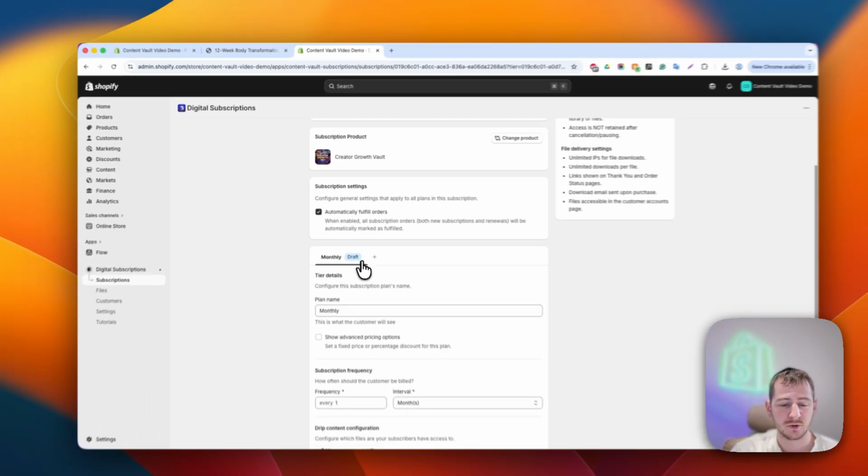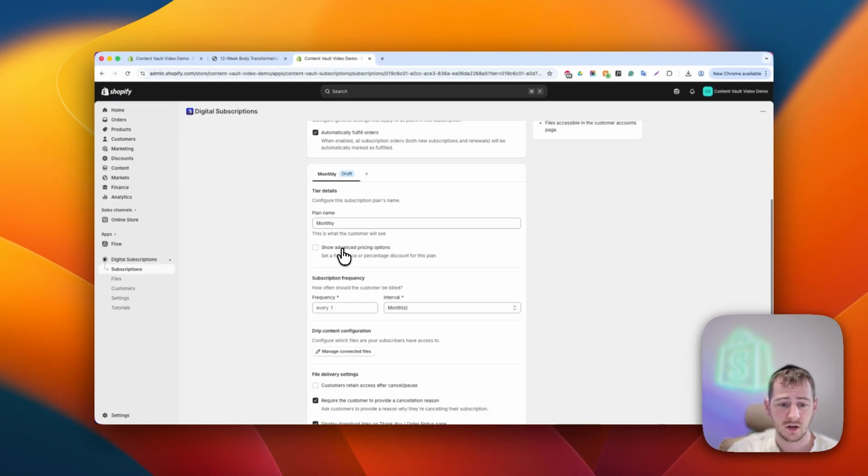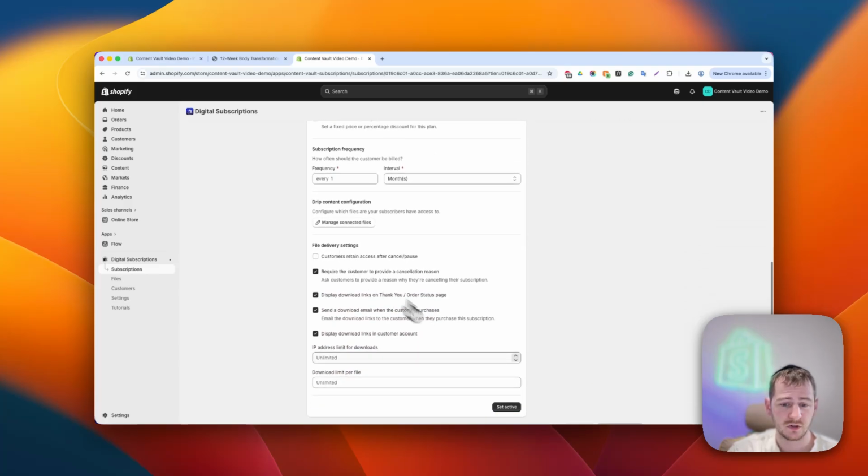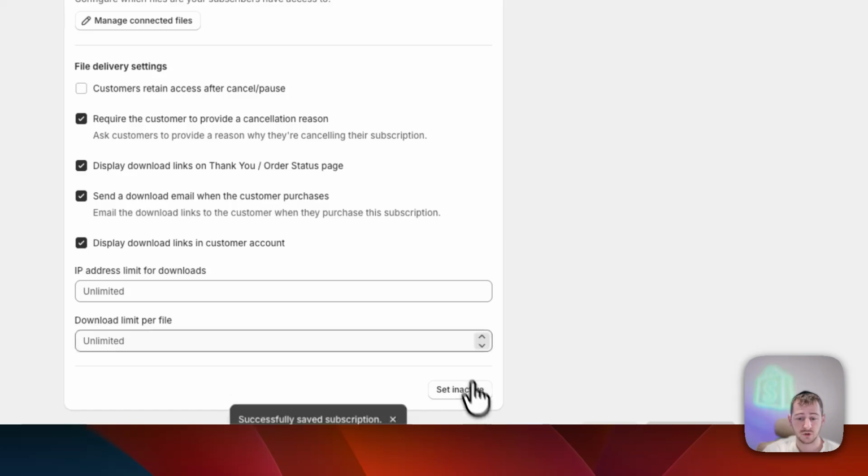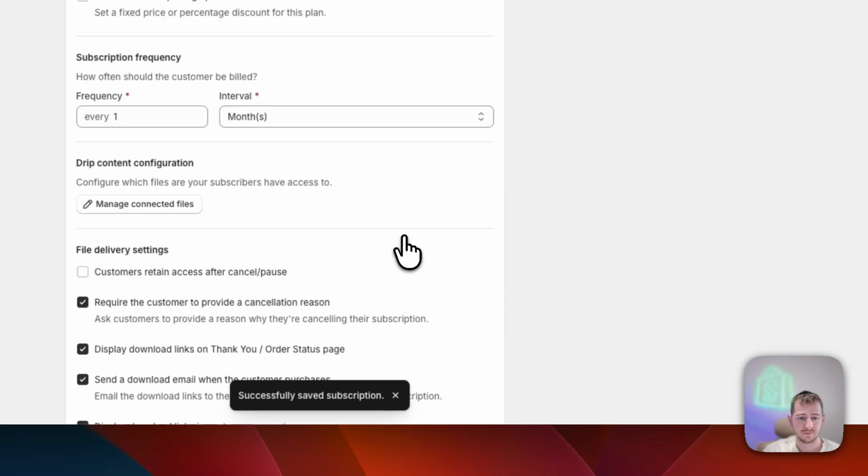and we'll see that the subscription is set in the draft state. The last thing that we have to do is just make sure to click Set Active, and your subscription will go live. We'll go ahead and do that now.